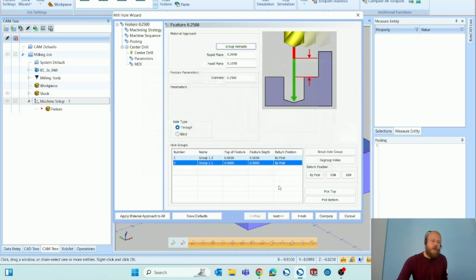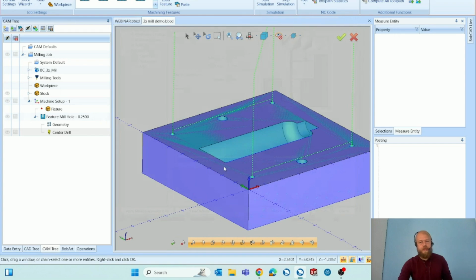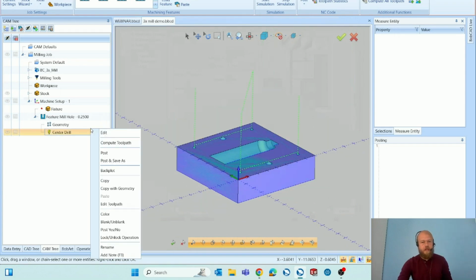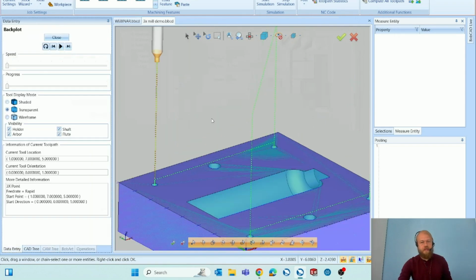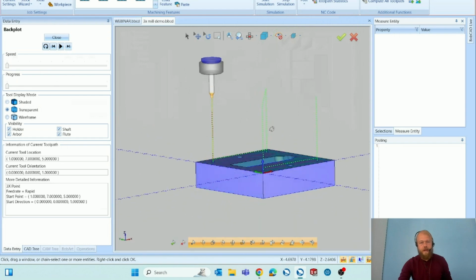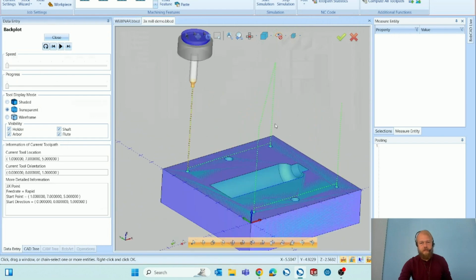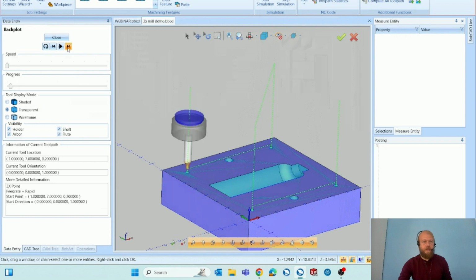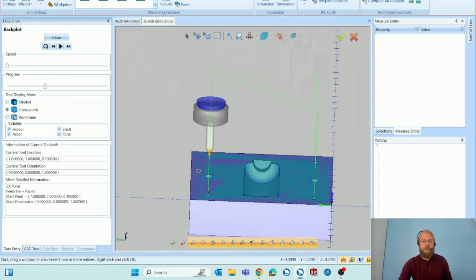So when I do my drilling operation, once I hit compute for this, you can see when it backplots, it starts up at 5 inches, I believe. Yeah, starts up at Z5, comes down with the drilling operation, just goes to the rapid plane and rapids across the 100 thou to the next hole in the same group. So this can be helpful if there was something in between these 2 hole groups. Say there was a boss or there was some kind of clamp that I need to retract above.